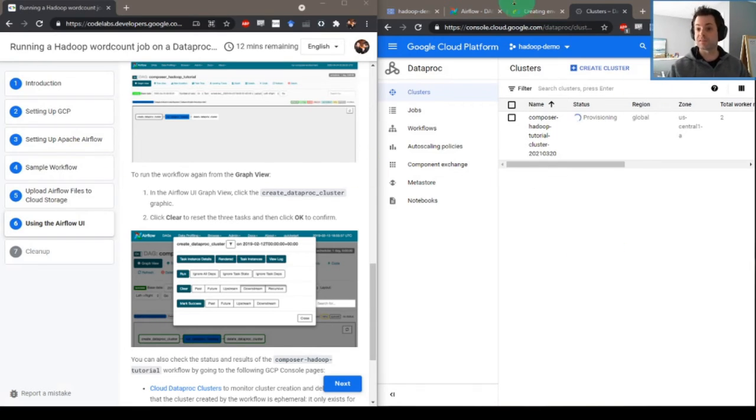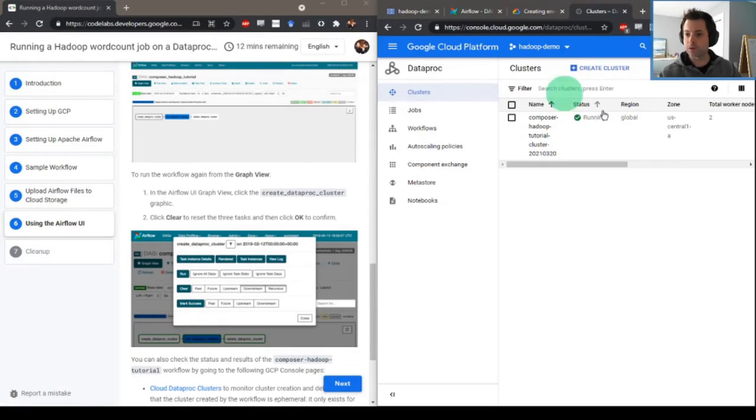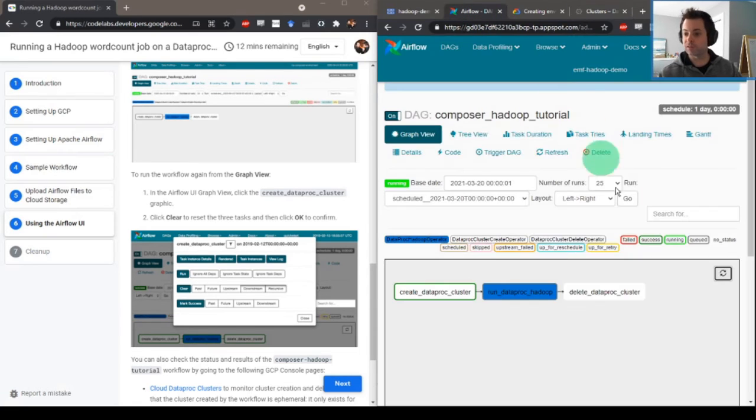And I will be back once this is up and running. But happy to see green so far. Basically, we're just waiting for it to provision now. We have success here now. It's no longer running. I was keeping an eye on my Dataproc clusters. I see it is now currently running. Everything is provisioned. Hopefully life is good.